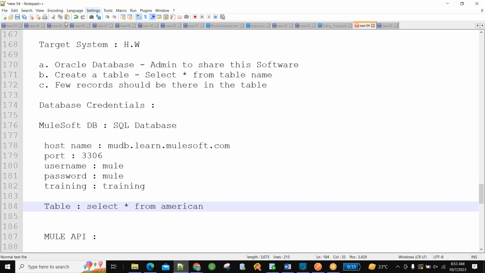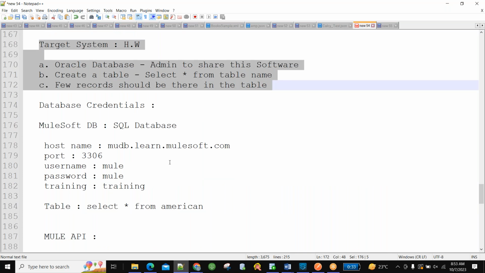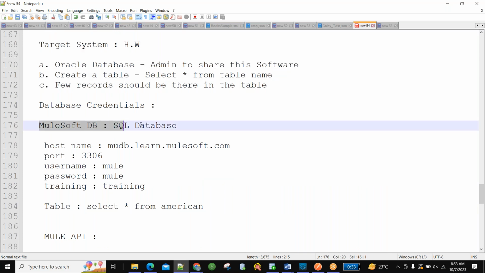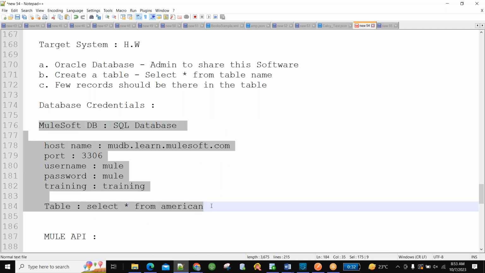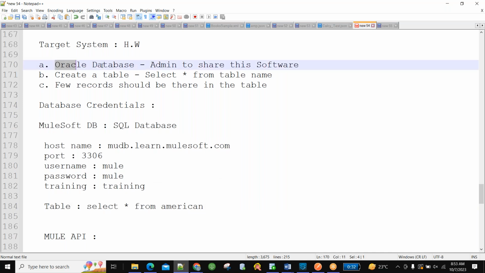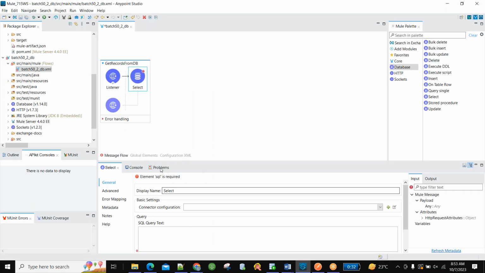In the first case only we have to create. Why? Because we cannot perform all the operations on the MuleSoft database. There is a restriction. We can get only records, but we cannot insert, update, or delete. So we cannot go with this database. Only for today I am going with this, but from next class, this should be in place so that we can perform many things. Okay, fine.